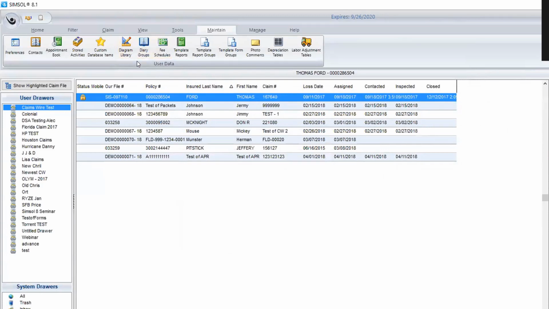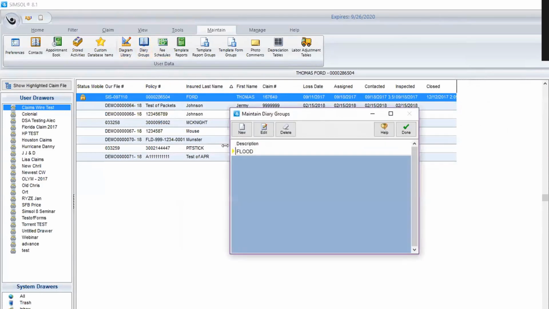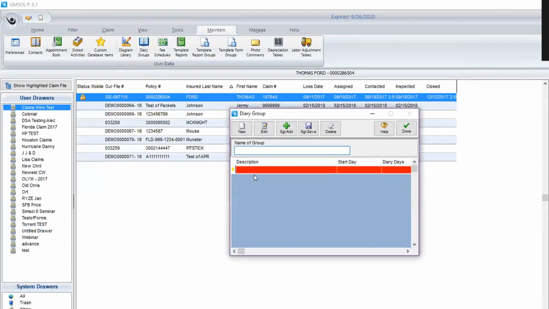Diary groups is the next section. With a diary group, I named mine flood. This is just to name the category. So I can say flood DSA, flood WYO, flood private, and these will pick up the diary items pertaining to them, or you can make up a new diary group for the IA firms. If you work for multiple IA firms, I can come up here, for example, and call this flood hyphen ASA. They might have diary items for certain sections, and we can do that.